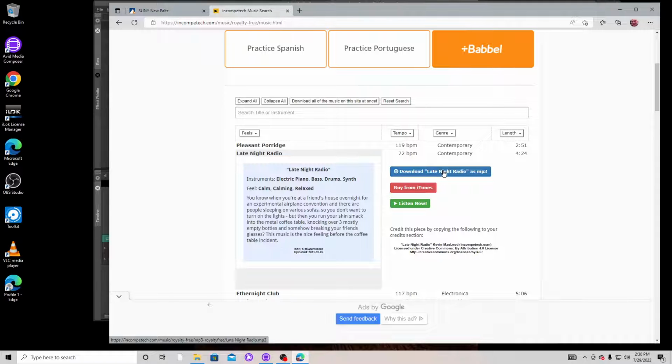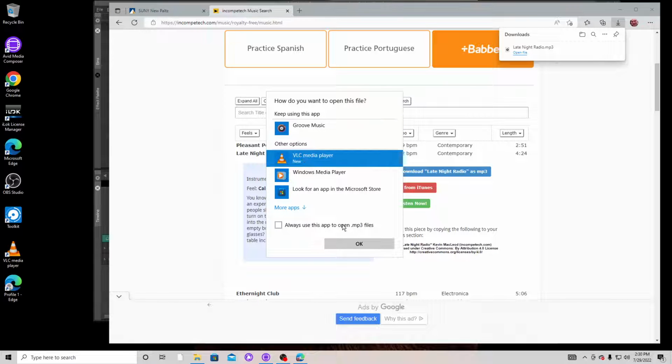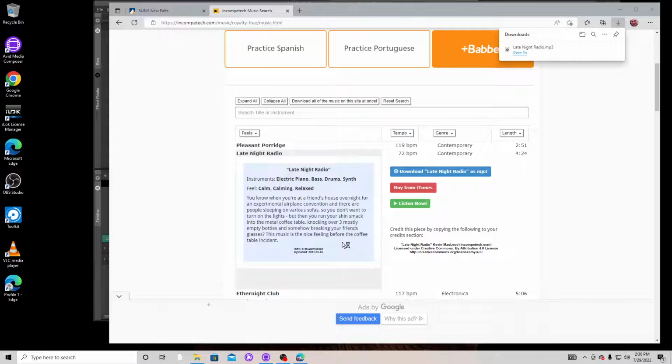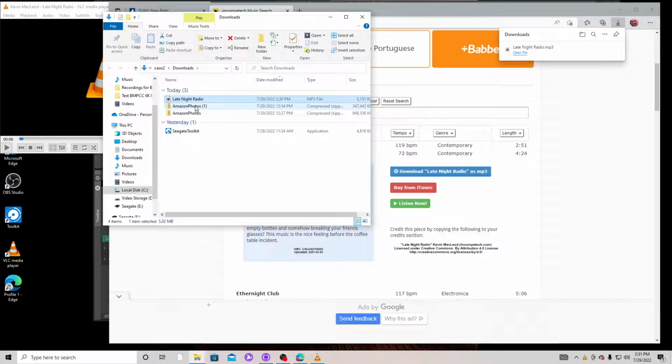So what I'm going to do is I'm just going to download it. I'll open the file. Go to VLC. And there it is. Alright. Fine. Alright, so that's good. That means that it will actually play. Alright. So I'm going to go take a look at the file location.